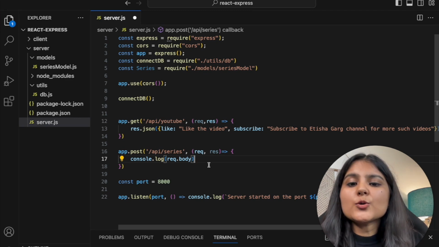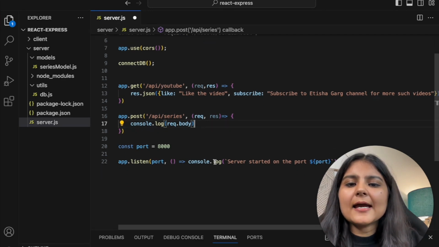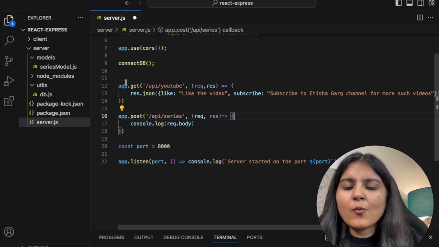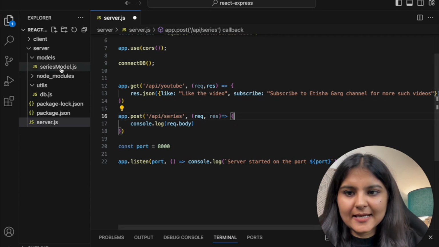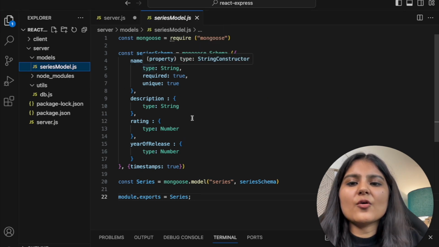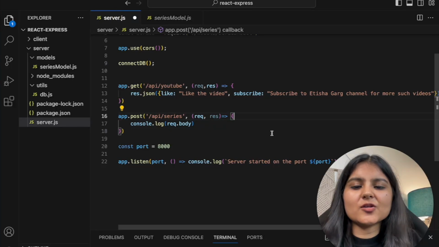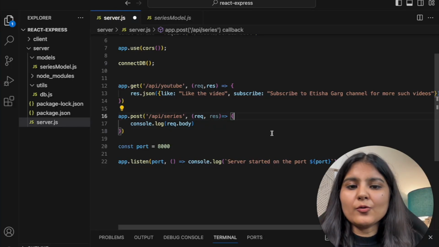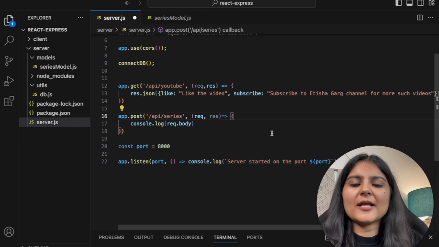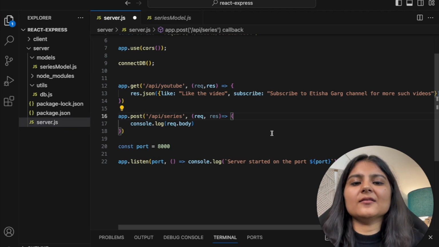Whenever we want to save the data in the database after hitting a particular API, we have two options. We can simply specify whatever data we want to save. For example, if you are creating a series, we need to follow a schema. So we can save the name, description, rating and year of release of a particular series of say friends. But that's not a good idea, because in real life projects, generally whatever data we send from our front end to our back end, that gets saved in the database.